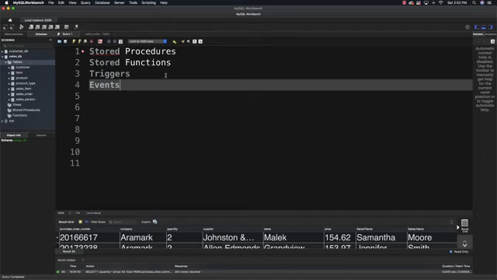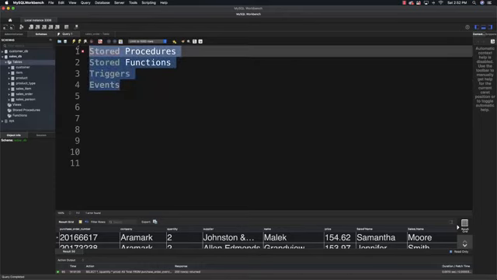Basically, a stored procedure can be executed by an application that has access to your database. So PHP can access it, basically anything can. And a stored function is going to be executed using your SQL queries like you keep seeing. Triggers are going to execute when either insert, update, or delete commands are executed, and events are going to execute at scheduled times. I'm going to show you examples of all of them.